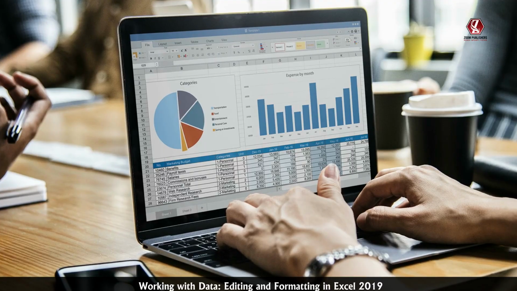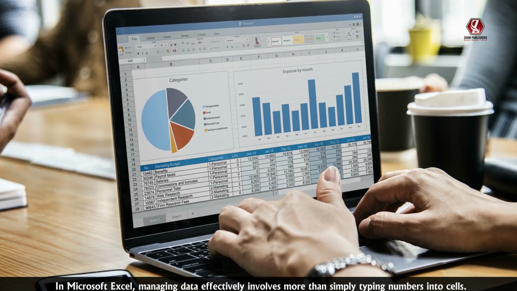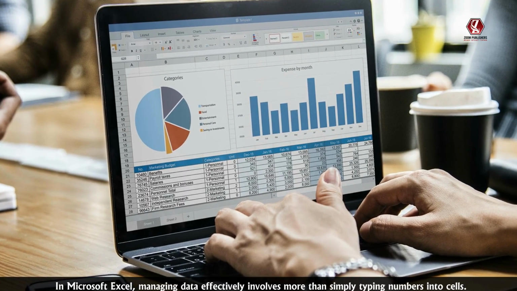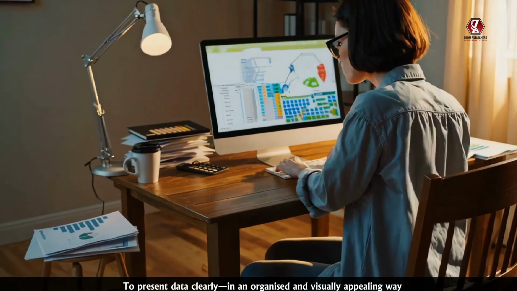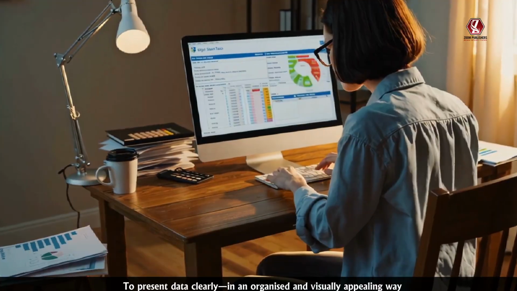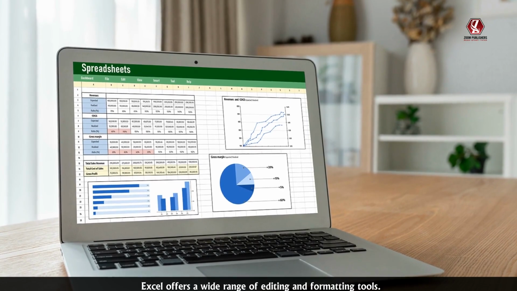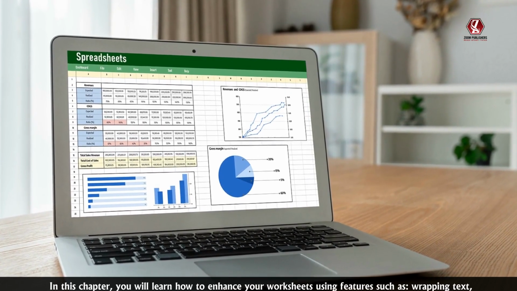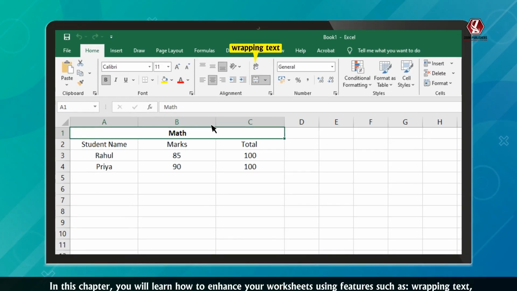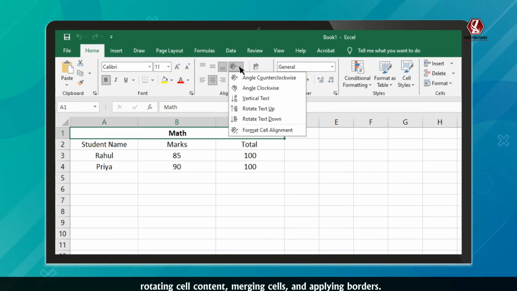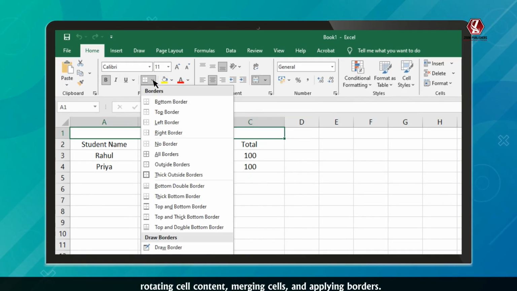Working with data, editing and formatting in Excel 2019. In Microsoft Excel, managing data effectively involves more than simply typing numbers into cells. To present data clearly in an organized and visually appealing way, Excel offers a wide range of editing and formatting tools. In this chapter, you will learn how to enhance your worksheets using features such as wrapping text, rotating cell content, merging cells, and applying borders.